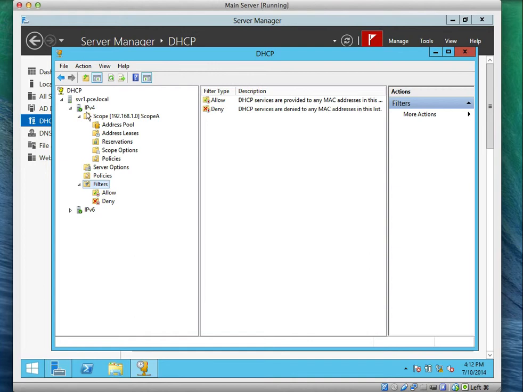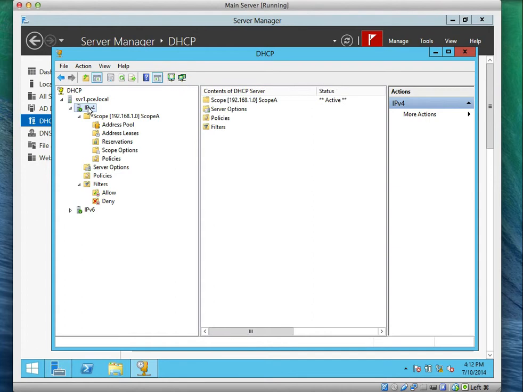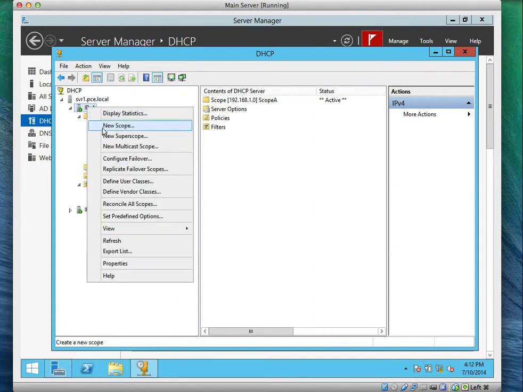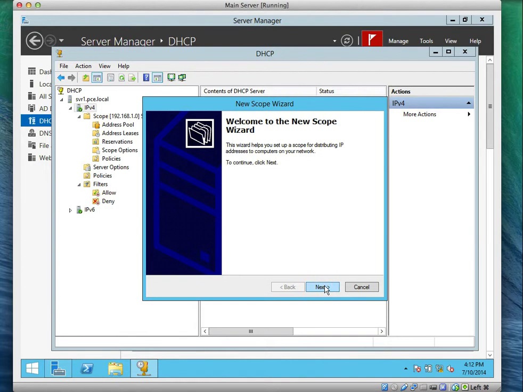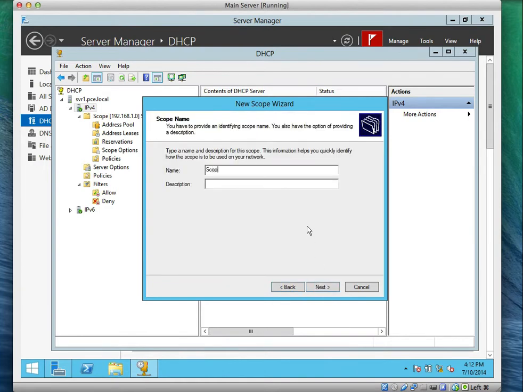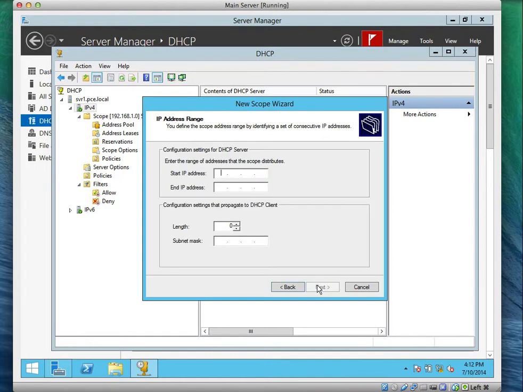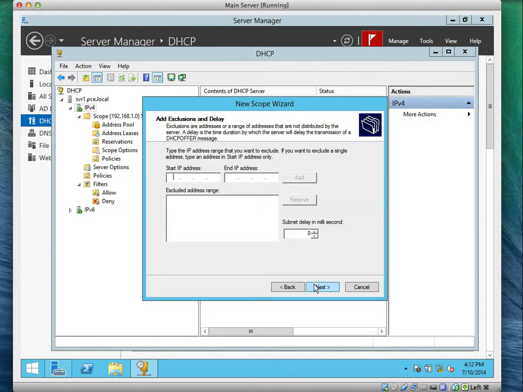Now let's try to create another scope. For example, let's come to the server, IP version 4. Right click and say New Scope. So we'll click Next. We can call this one Scope B. I'll click Next. So I'll put the start address as 192.168.2.1, and the end address as 192.168.2.5. That's my range. So now I click Next.